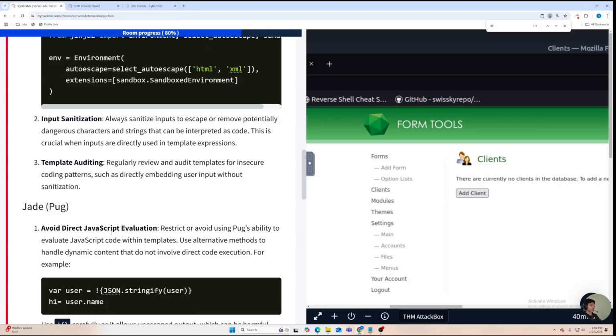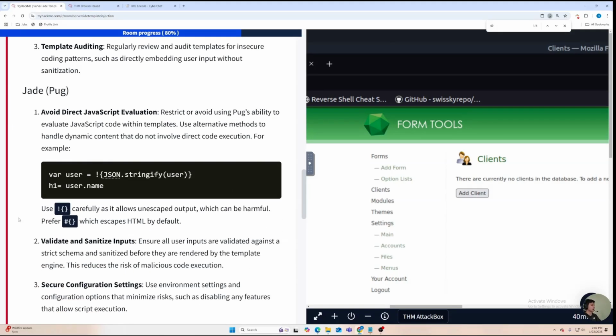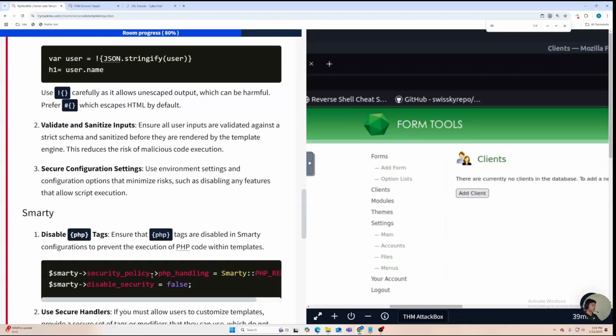Pug: avoid direct JavaScript evaluation. Restrict Pug's ability to evaluate JavaScript code within the templates. Use alternative methods to handle dynamic content that do not involve direct code execution. Okay. Validate and sanitize input all the time. For any kind of injection vulnerabilities, we have to validate and sanitize input. Secure configuration settings: use environment settings and configuration options that minimize risk, such as disabling features that allow script execution.